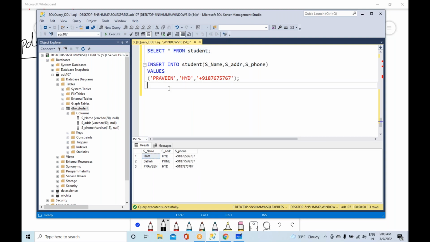But I would like to go for adding a new column. Then I would like to use the alter command, right? With the help of the alter command, I can create the new column. Okay, alter, and what is the command for alter? Alter table and table name.